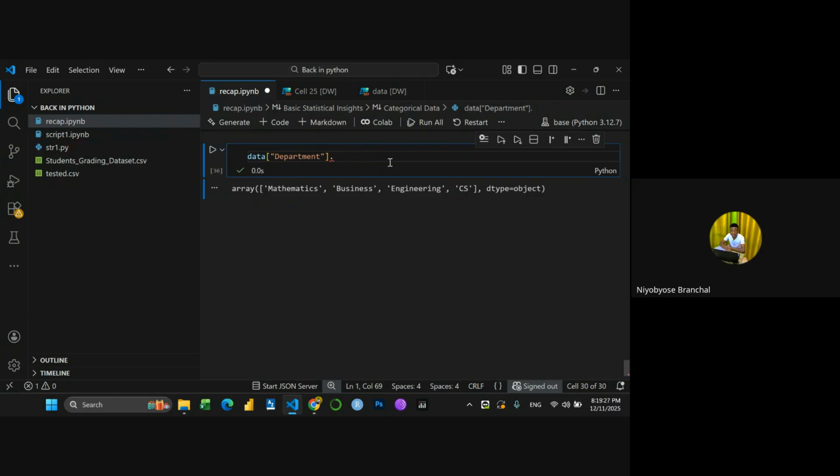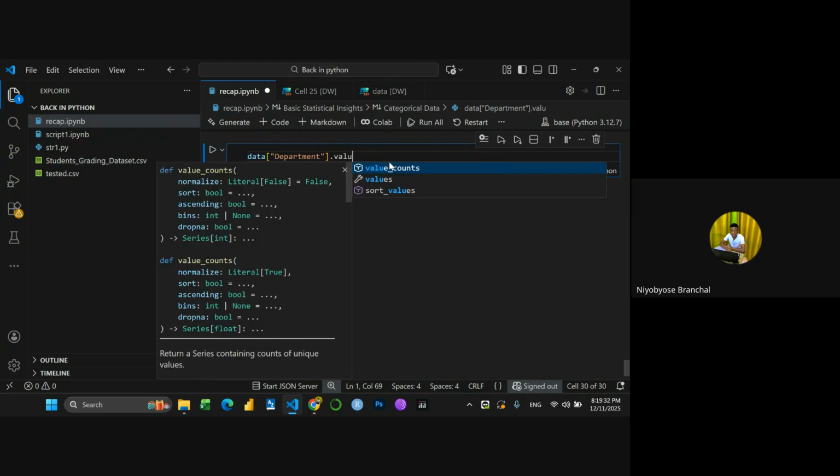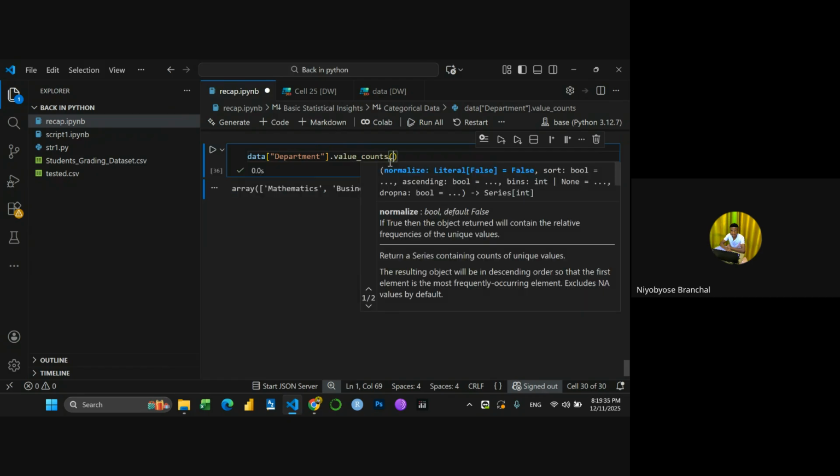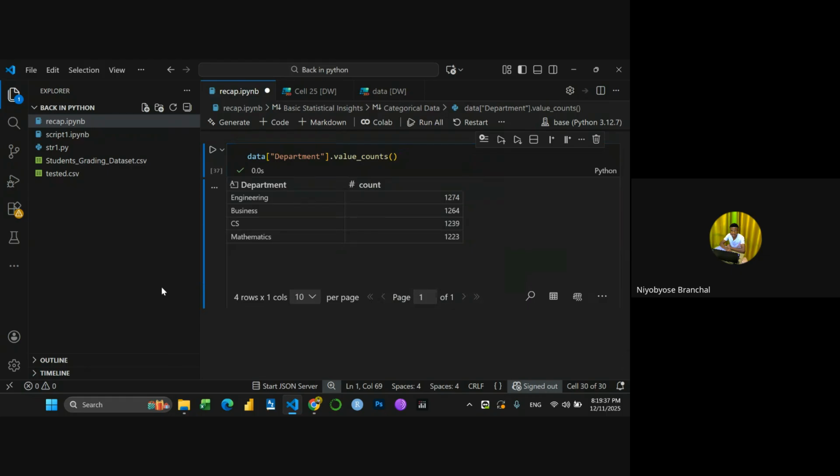Like that, you can use the function values count. When you use values count, now we can see it. We have 1,274 people from engineering, 1,264 people from business, and 1,000 from another department. These are the people in every department. This is the distribution of people in each department.